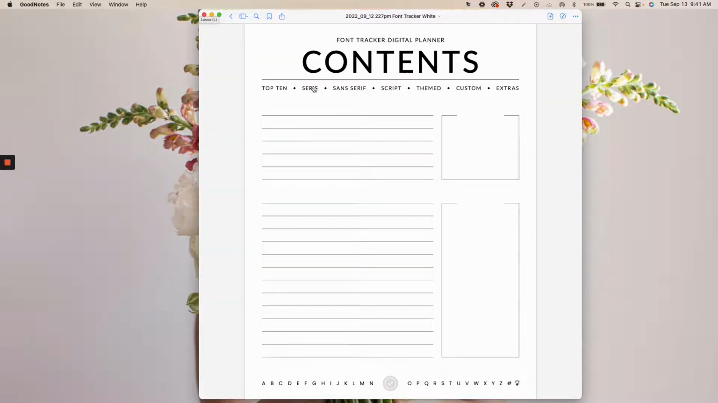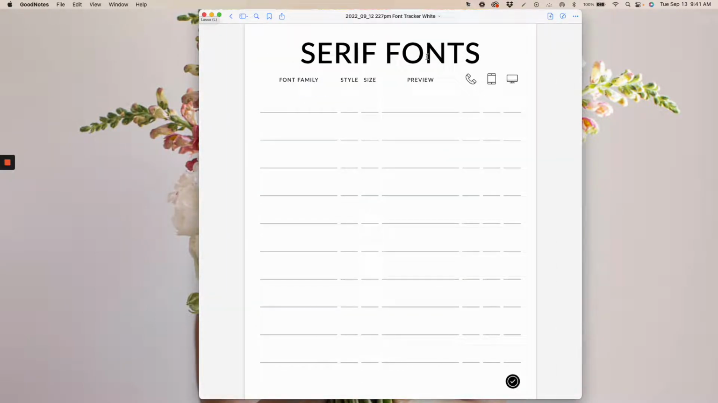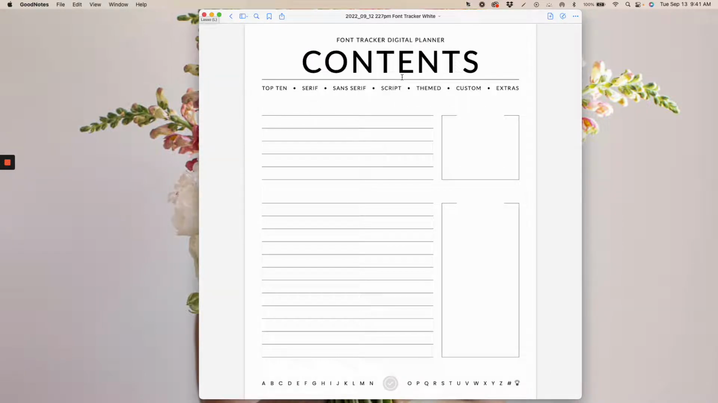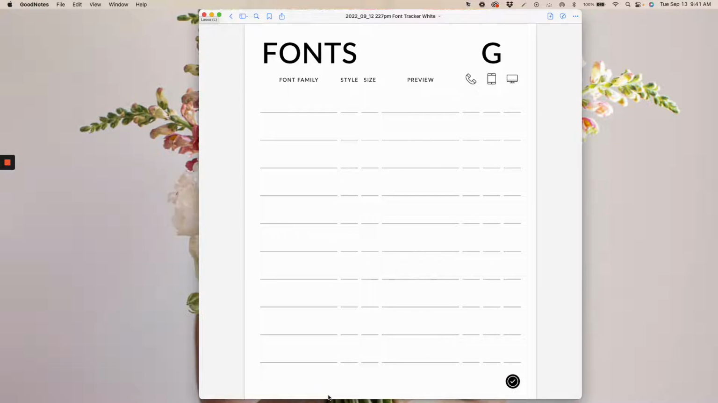And then we can go into serif, and I list them out for you. And it's the same system. You can go sans serif, script, and themed, same way. And then when you're in the ABCs, let's say we want to list our fonts that start with the letter G. We can do that here.